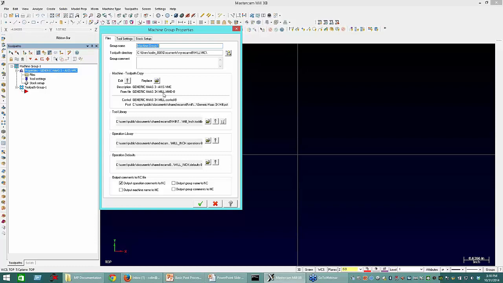This machine definition is then linked to a control definition. Generic 3X mill dot control-8 is also loaded. A copy of that is loaded into our Mastercam file. And the profile is linked to this particular post processor in this folder location. So in C users public document X8 mill posts, we have a post processor named Generic 3-axis mill.pst.